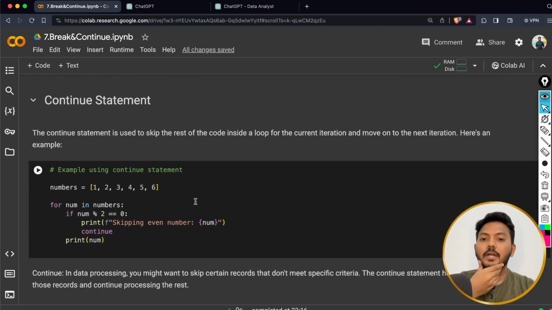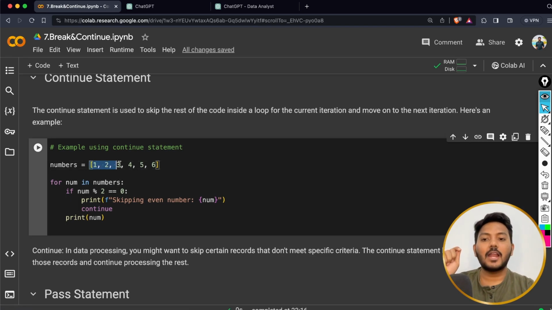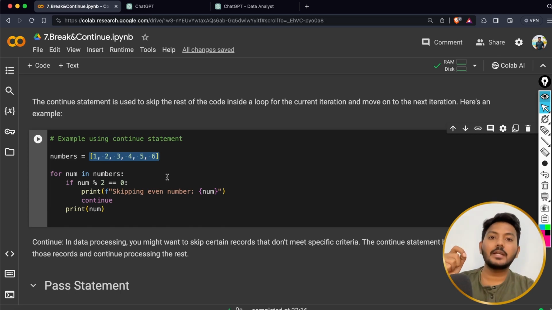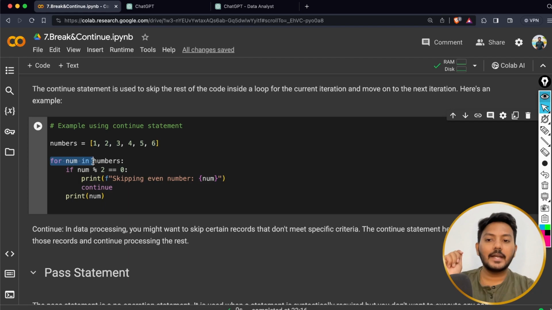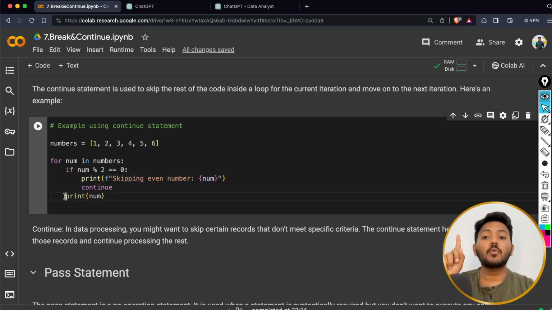And now let's talk about continue statement. Now let's say I have variable numbers in which I have values 1, 2, 3, 4, 5, and 6, and I want to only print odd numbers. Okay, so how would I do it? First I would iterate through my list and check if each number or element divisible by 2 is equal to 0. That means it's an even number, so I don't want to print it. I am printing this statement so that we'll understand what is happening, but I don't want to print the number. So what I'm saying is continue.